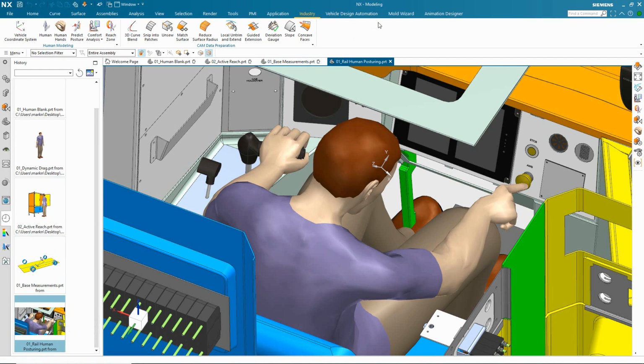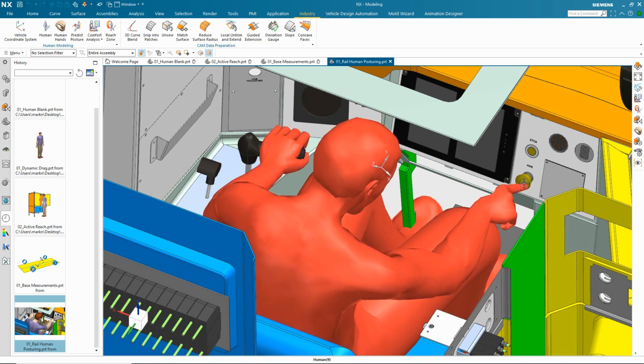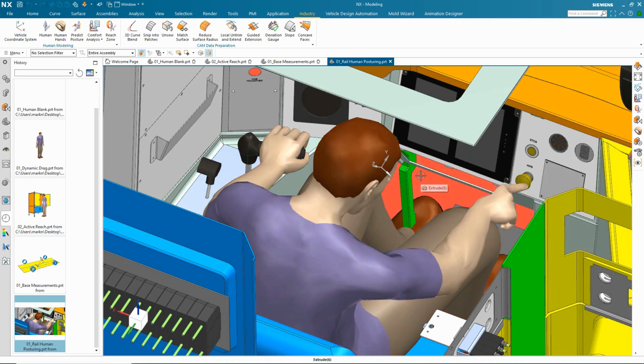Again, this could have been done manually, or it could have been done with predict posture. This has been done with predict posture. And I've changed it. I've also put the hand reaching out to see if I can press some of these buttons, so I could run a comfort assessment. But in this instance, I'm trying to see if I can reach key bits inside our cab.